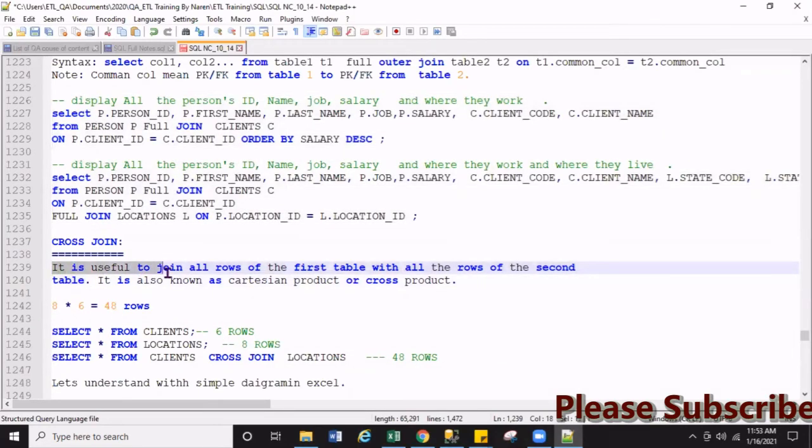Cross join is useful to join all rows from the first table with all rows from the second table. It is also known as Cartesian product or cross product. That means if one table has 5 records and another table has 5 records, when you do the cross join, it will multiply the number of records from each table.